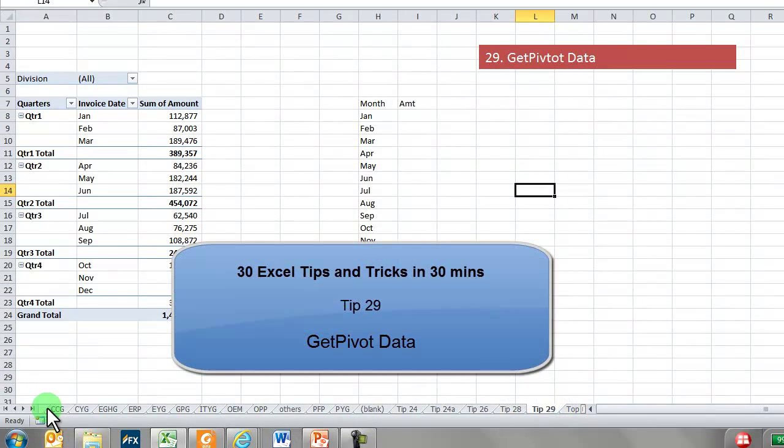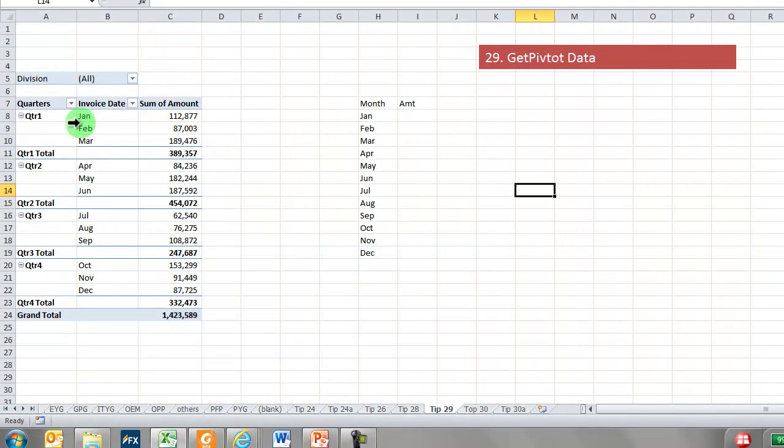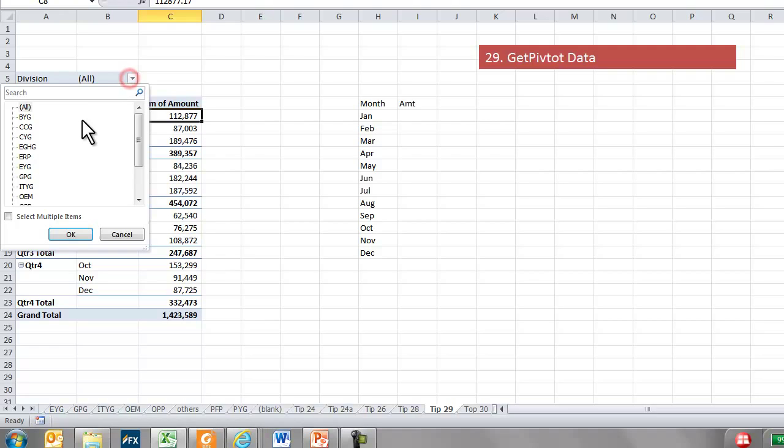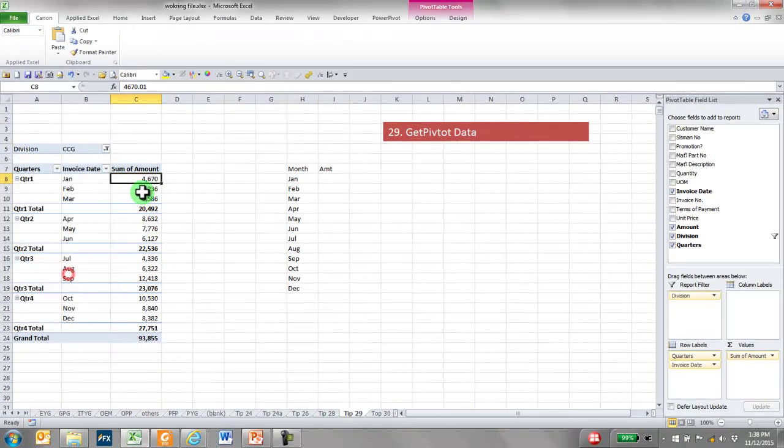Okay, now one of the things that a lot of people use pivot table and they have problem is, if I want to pick up the figure from January, February, March, April, May, June, what do you normally do? Copy and paste out. Okay, but when the numbers change, say for example I change the division here, okay, the number changes here, and what do I need to update here? Copy and paste again. That is going to be very troublesome.